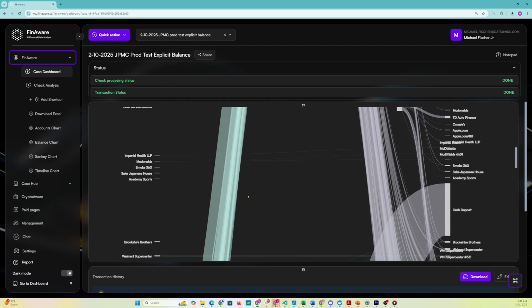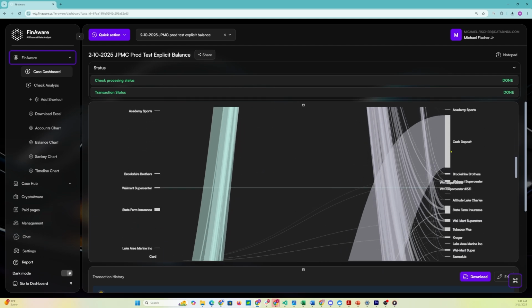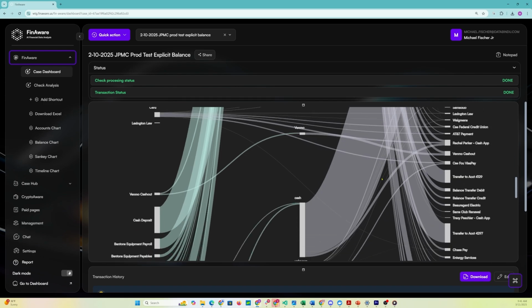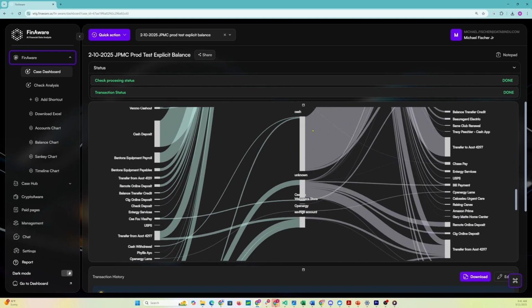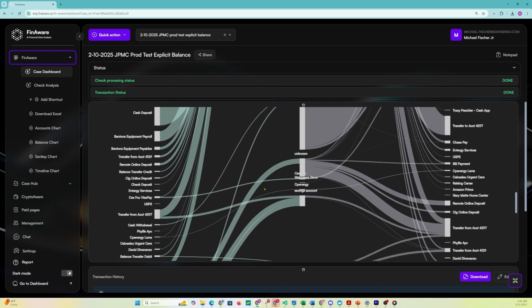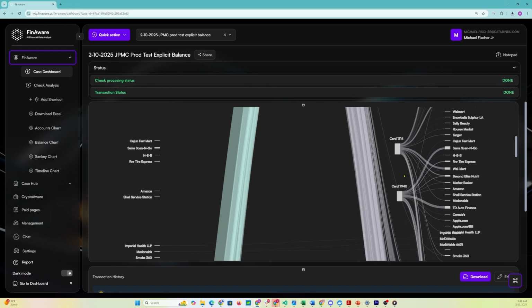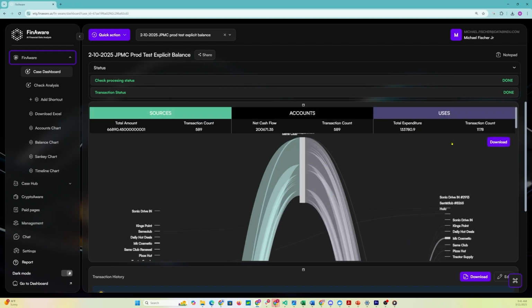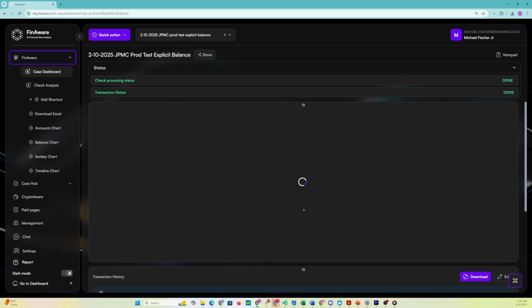And there's other helpful information in here as well. When cash is deposited, what happens with that cash? Where is that cash going? So this visual provides those kinds of details. And again, you can download this in PDF form so that you can save this for a later time.